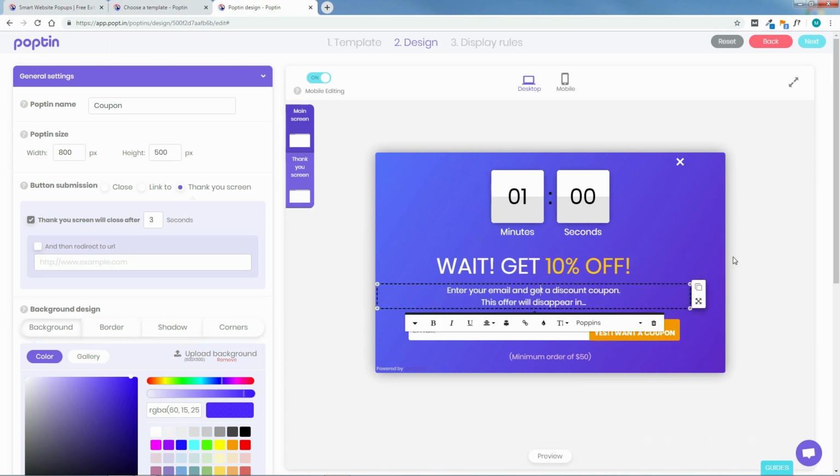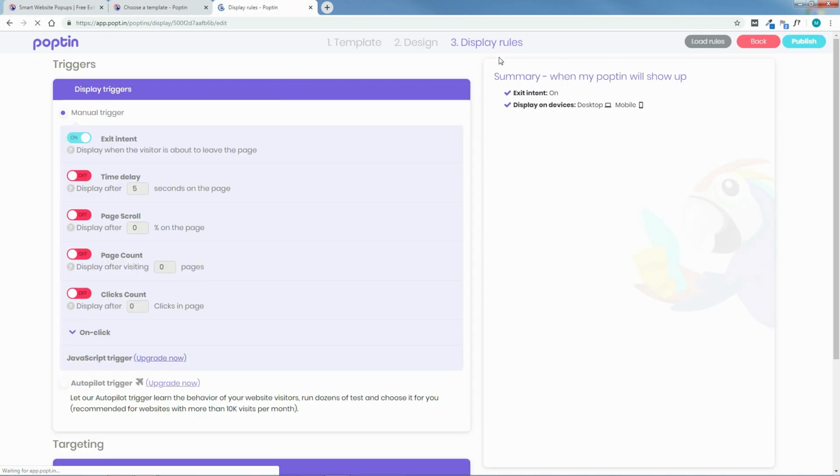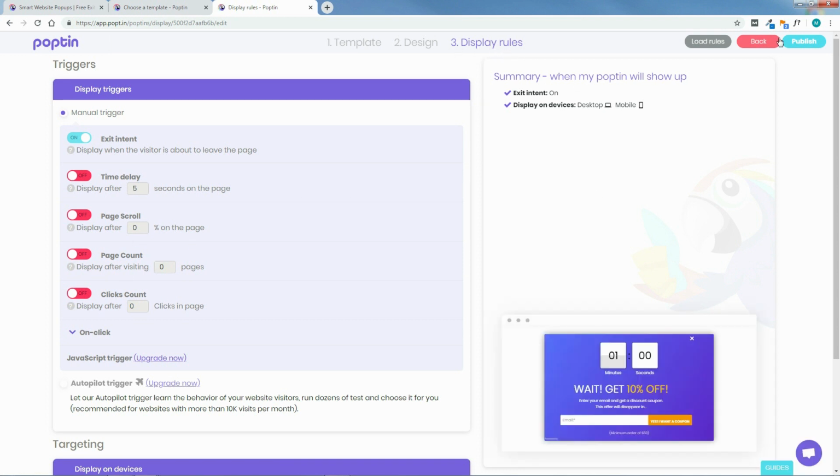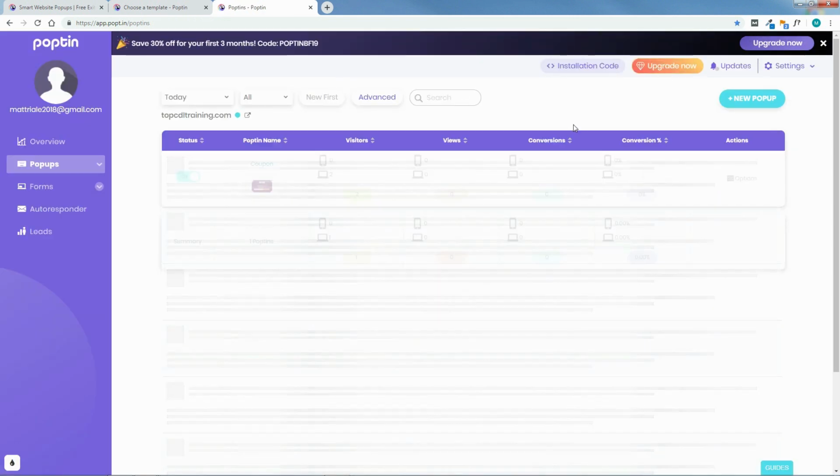So once you're done with your design and you have it the way you want it, you're going to click publish up here. I'll click next. And it goes to display rules. Once you have the display rules set how you want it, you'll click publish. And it should take you back to your dashboard.